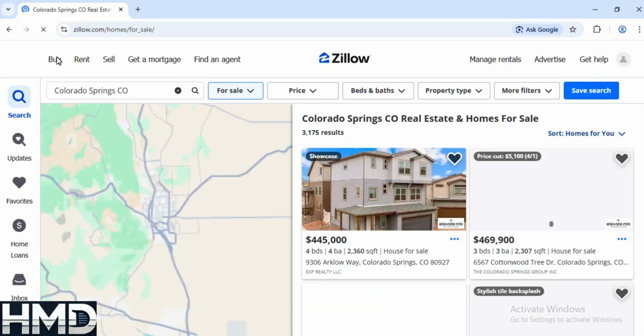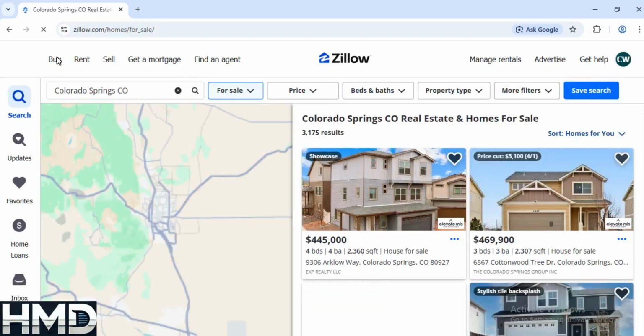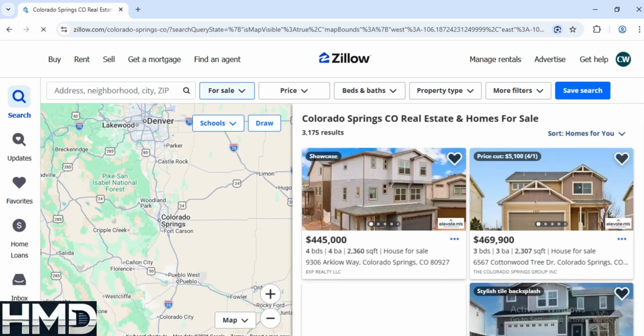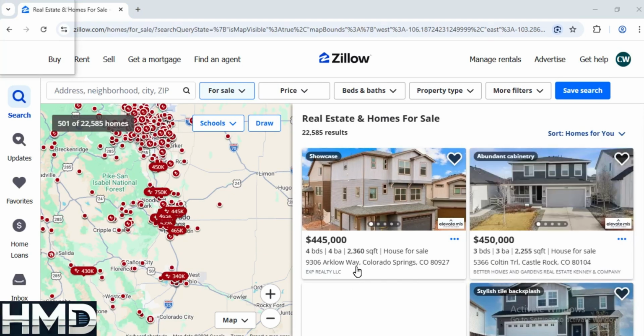Once everything loads in, you should start seeing a bunch of property listings pop up on your screen, along with a map view that helps you visually understand where each home is located. This is basically your main workspace for browsing homes, so take a quick second to get familiar with how everything looks before we move on. As you can see, we can zoom in or zoom out on the map to explore different areas more closely or get a wider view of what's available.